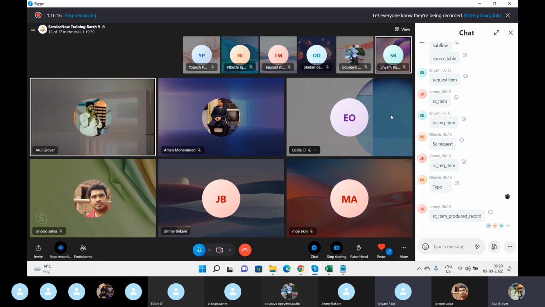Satya, mute. And question for everybody. You are preparing the workflow on a record producer, and that record producer is basically on the incident table. Logically, this is not a valid requirement. Anybody say why?